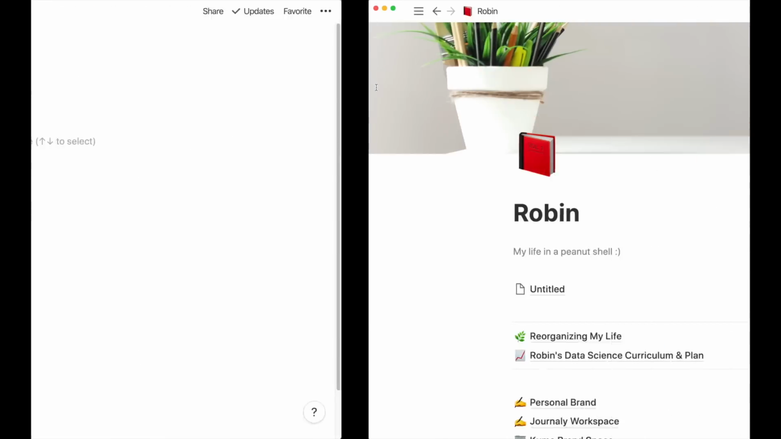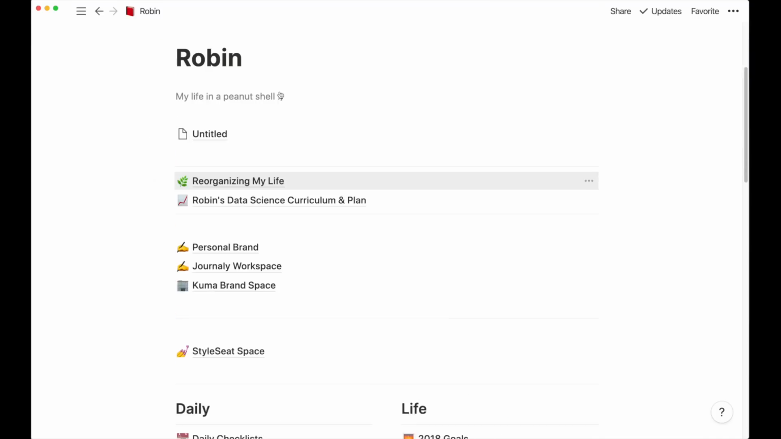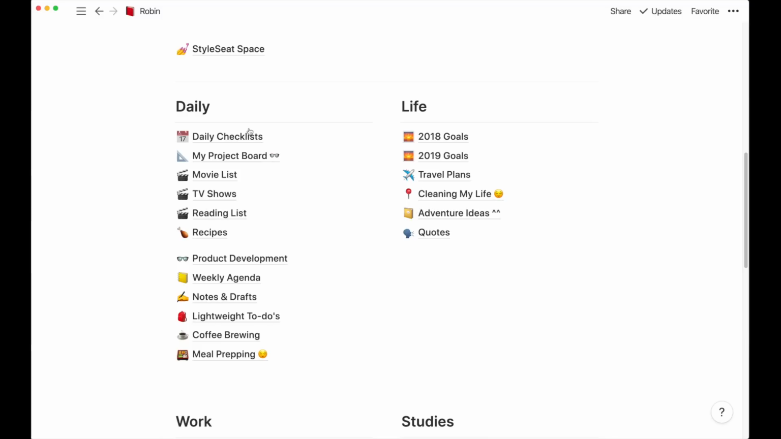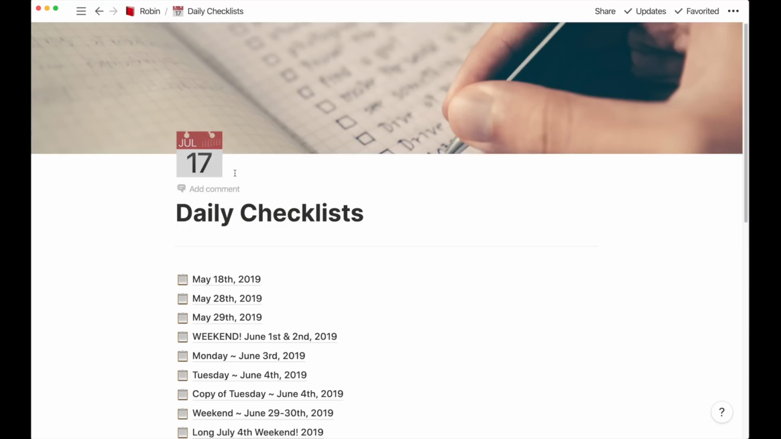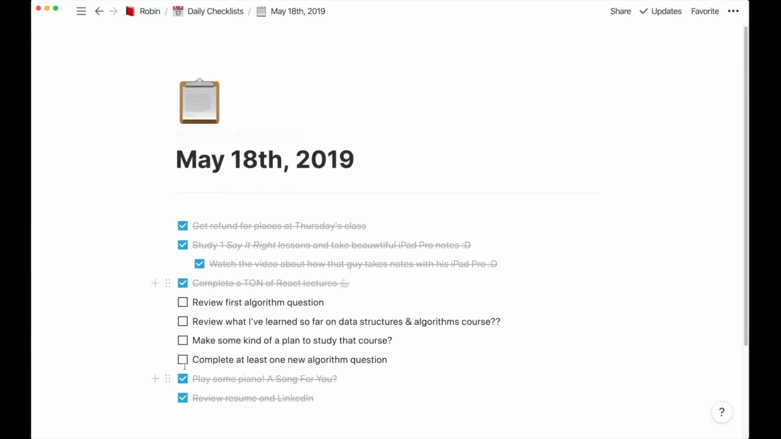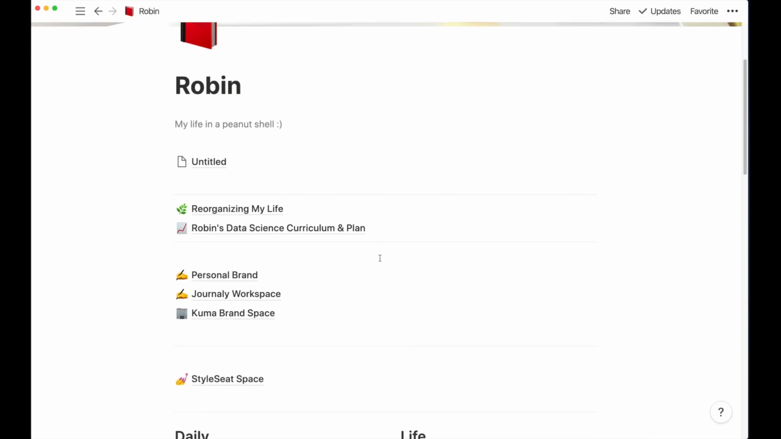So what I like to do is if we look at my personal workspace over here, you'll see that this home page is just full of different links to other pages. There are no actual notes in here. So if I go to daily checklists, then here's another page. And in here, I have tons and tons of other pages. If we go into May 18th, 2019, we can see different things I did on that day. And so this is a really cool idea because it helps us to create these big branches of organization inside of our notes. And I think it's really powerful.